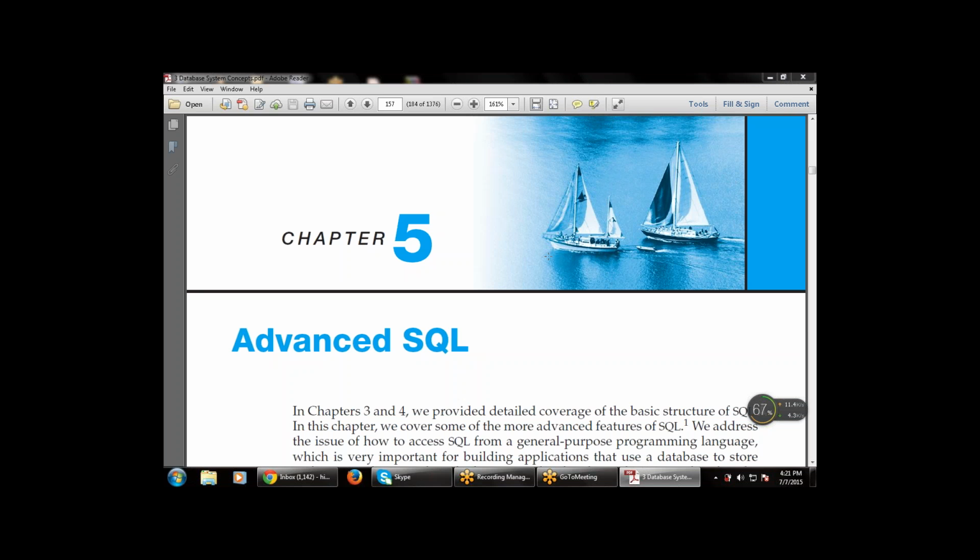Today I am going to continue with the same module, that is Database Design Concepts, and the same chapter, that is chapter number 5, Advanced SQL. In the last class we started this chapter and covered ODBC and the basic concepts of Advanced SQL, as well as JDBC.